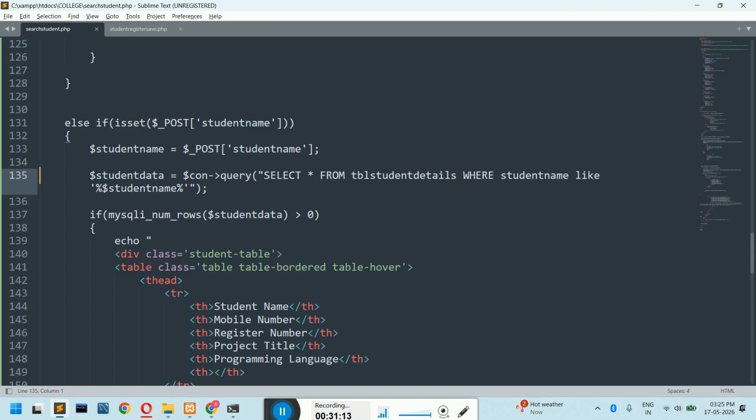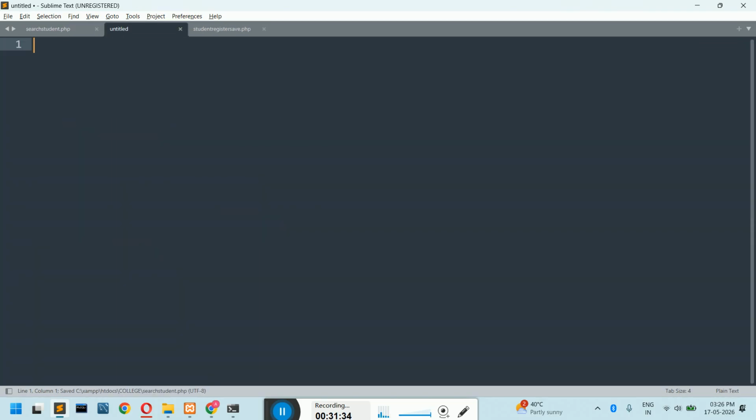Okay, so no doubt in this. So let us go to the next part. We will be performing the third operation, that is the login operation. To perform the login operation, obviously username and password, that is register number and password, is important. So I will create one more page for it.